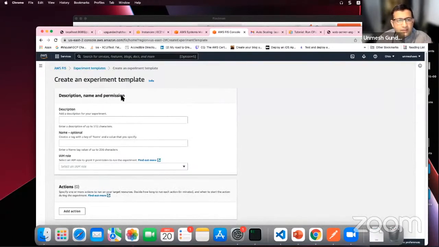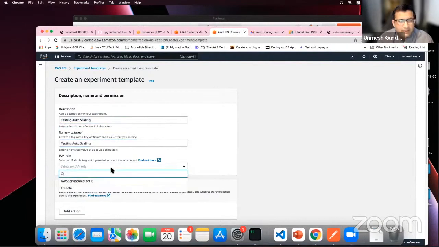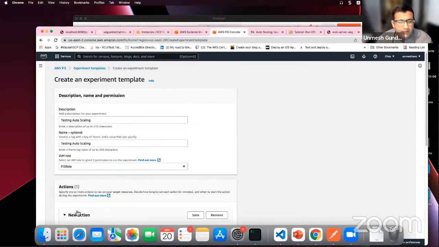I can create a new experiment template. You just say auto scaling. Okay, just copy this. I've already set up some of the roles that are required for the FIS service to access my system resources, because it requires some privileged access to manipulate the infrastructure. Now I'll add the action.